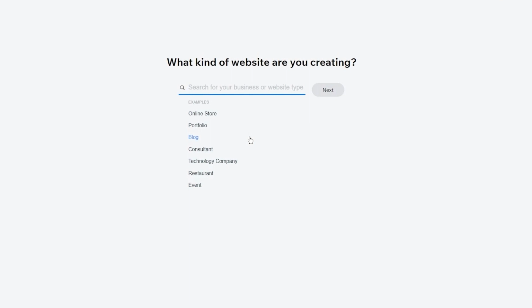Now over here, it says, what kind of website are you creating? Do make sure, you can skip this section if you want to, but I'd say that you do fill this in, because according to this, it's going to set our basic requirements and what we're going to need for our website, what type of audience we're going to acquire, and stuff like that.